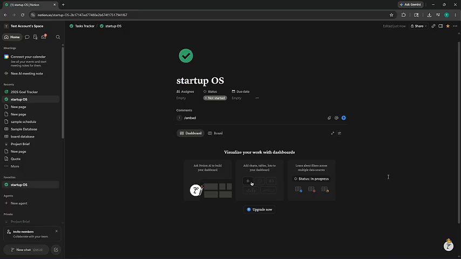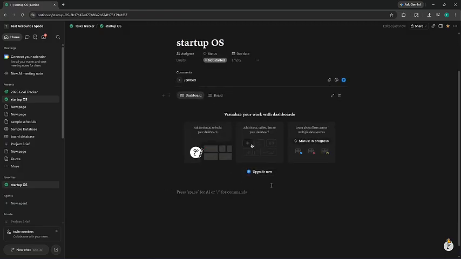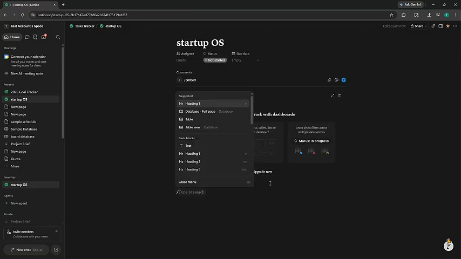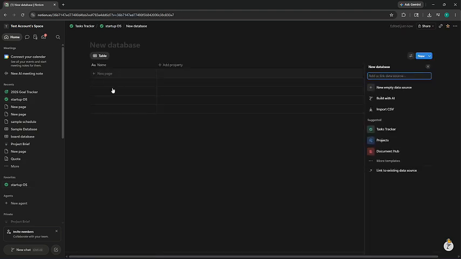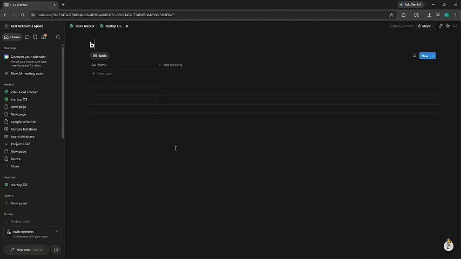Let's get started by creating a new table database in your Notion workspace. Open a new page and choose a table database. You can make it a full page if you want a dedicated hub, or place it inline within an existing page if you prefer to keep it alongside other notes. Either way, you'll see a simple table ready for customization.